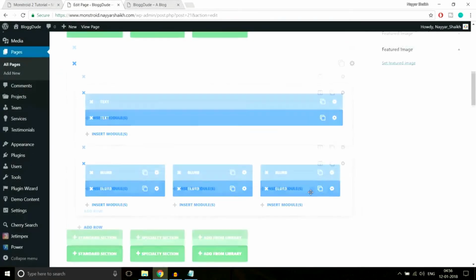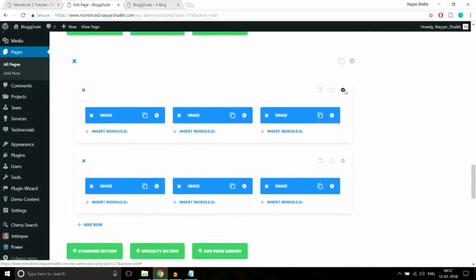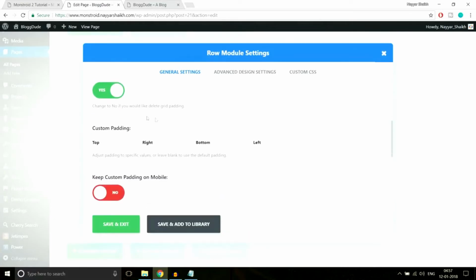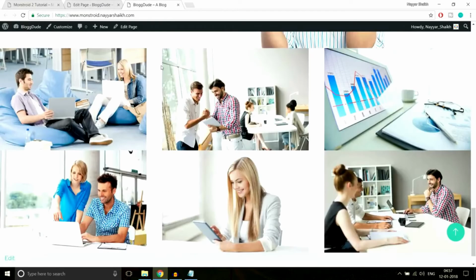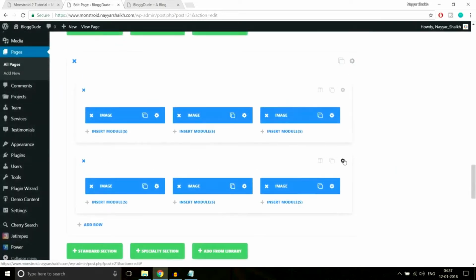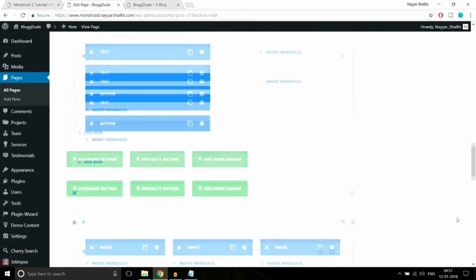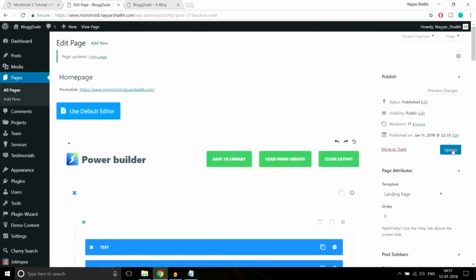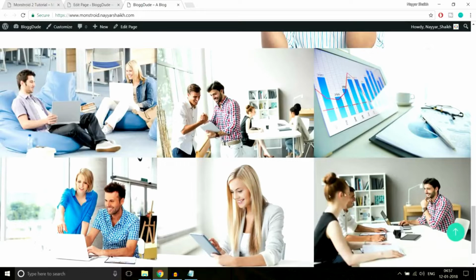Okay, so again, come back on this page, go at the bottom, select this row setting again. And this is the one I'm talking about, the grid padding. Okay, so it has some default padding, as I said the gap. So we have some default gap. We just have to make this off. Save and exit. Same thing with the second row. Just make this thing off. Save and exit. And I hope this time everything should be fine. Click on update. Now let's refresh this page. Okay, so this is looking amazing.